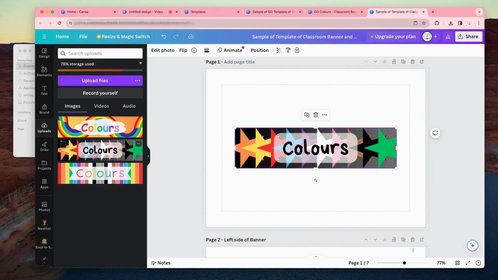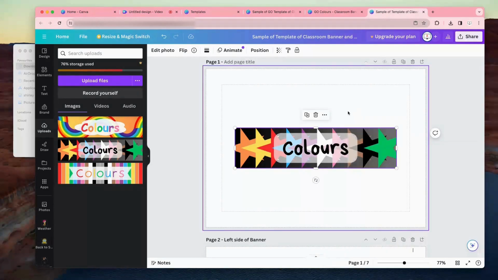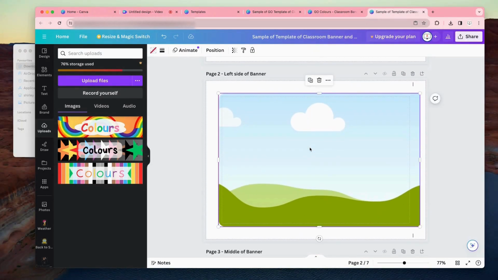Add a blank page to drop your selected PNG project. Click on it and copy it. Go to the left banner template and paste it there.